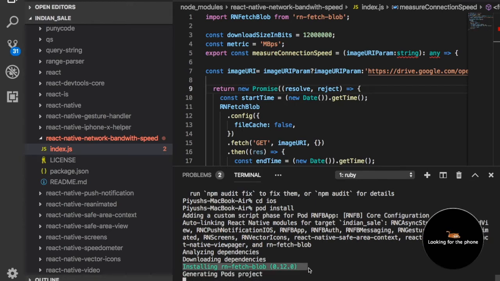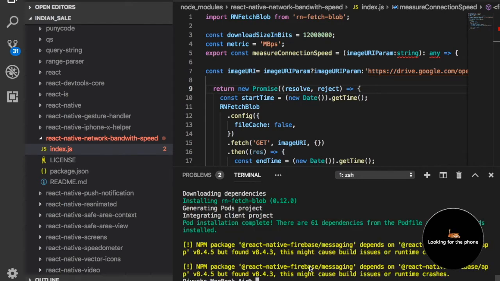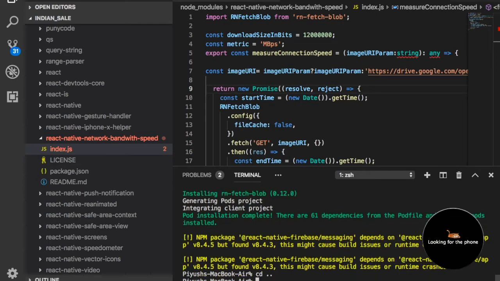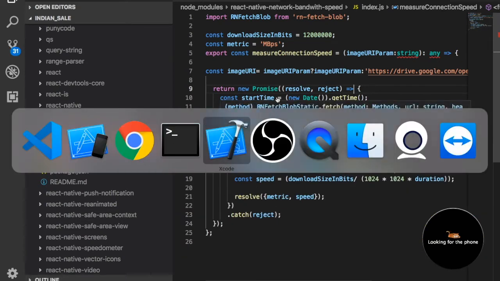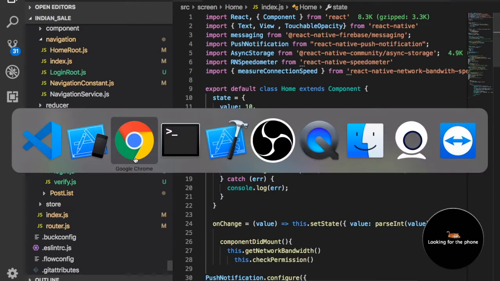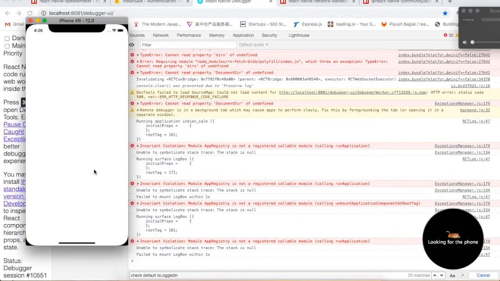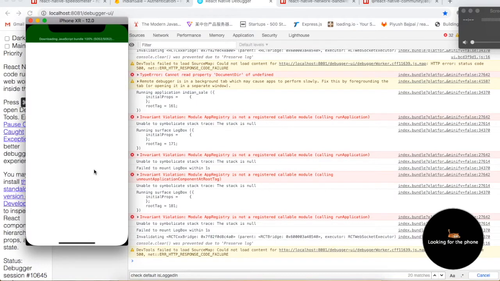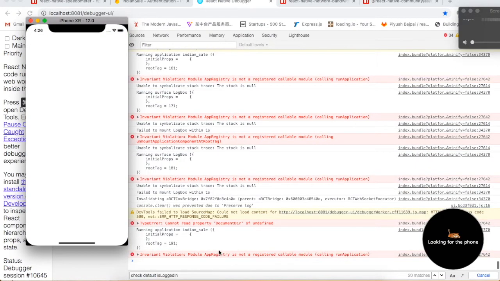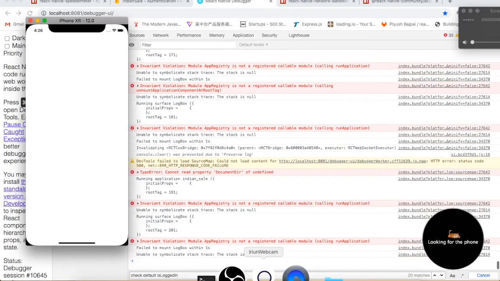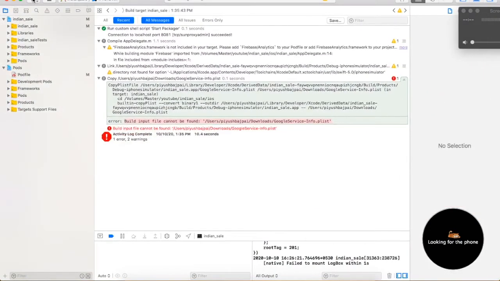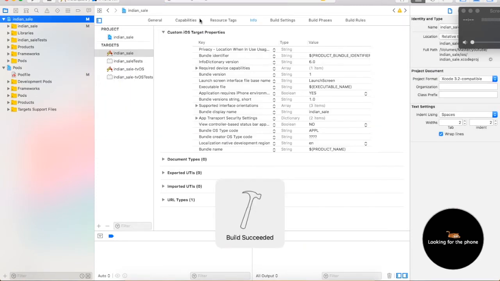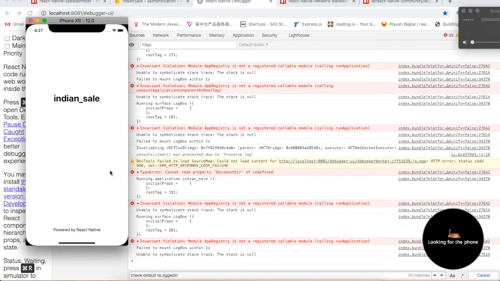It's the 0.12.0 version you are getting here. All right, guys, so this is done. cd, go back here, and then I'll run my code once again. Go to the home page. Let me rerun my application. Document dir not defined. Let me go to Xcode and run my application once again. All right, guys, so the build succeeded, and then let me check my simulator, and here we have the terminal.